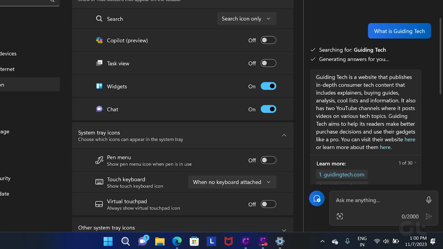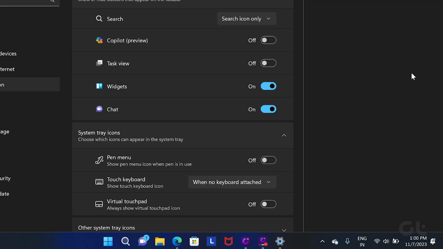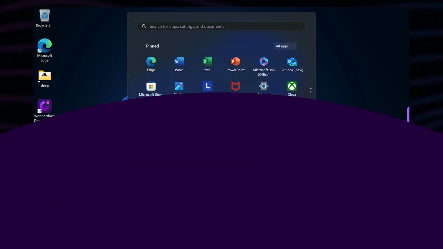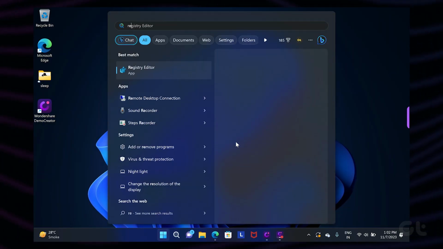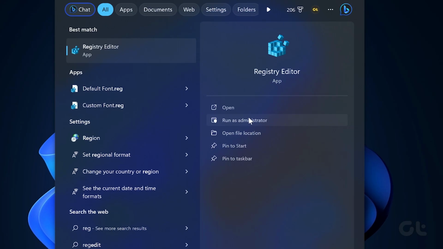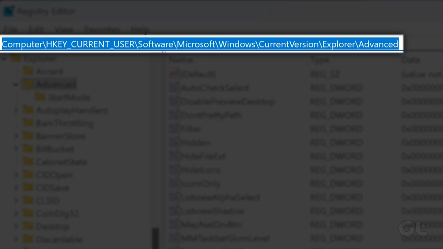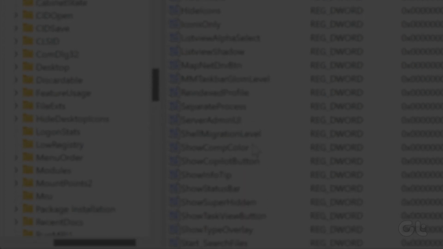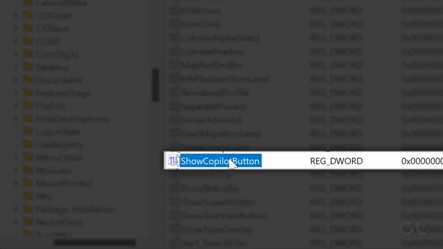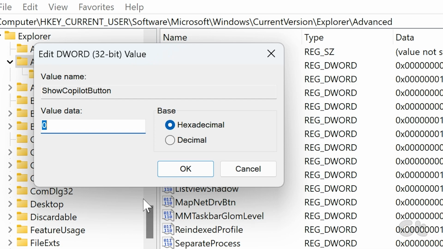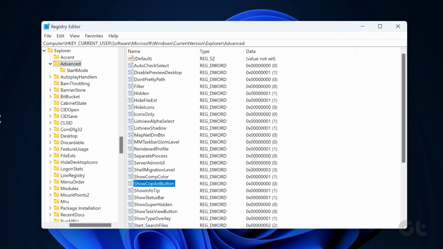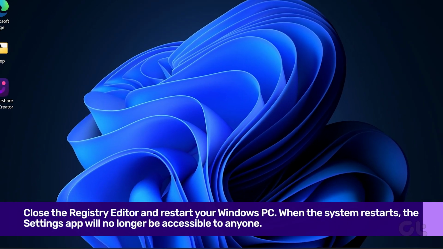If you want to completely disable Windows Copilot, then here's how to do it. Press the Windows key on your keyboard, type Registry Editor, and click Run as Administrator. When the Registry Editor opens, in the top address bar, enter the following address. Now locate and double-click on the Show Copilot button. Set the value data to 1 and click OK. Finally, close the Registry Editor and restart your Windows PC.